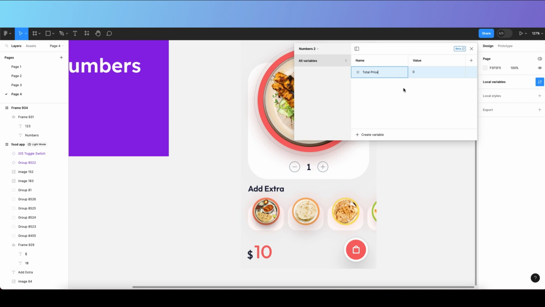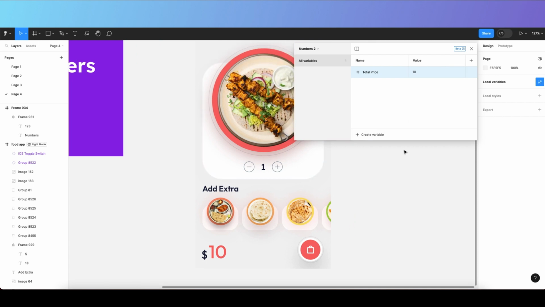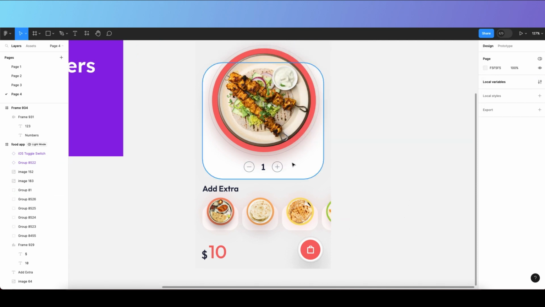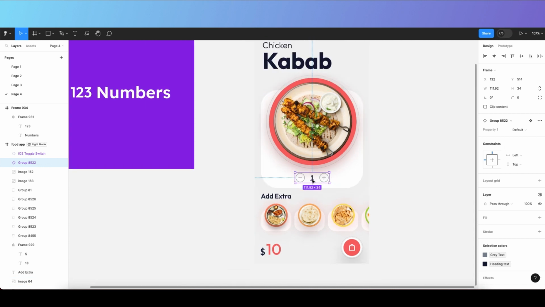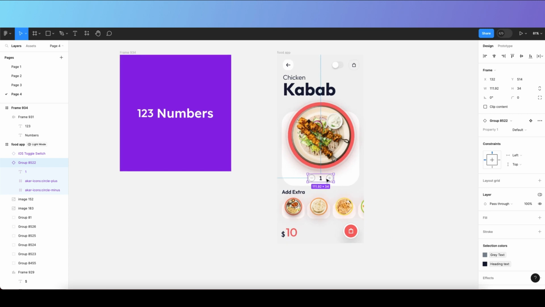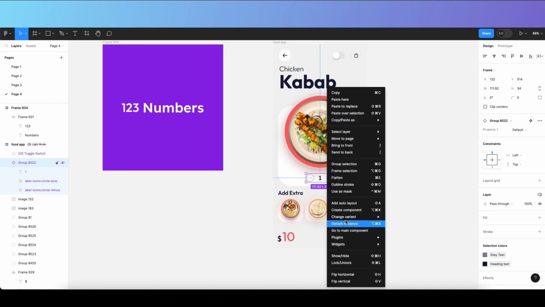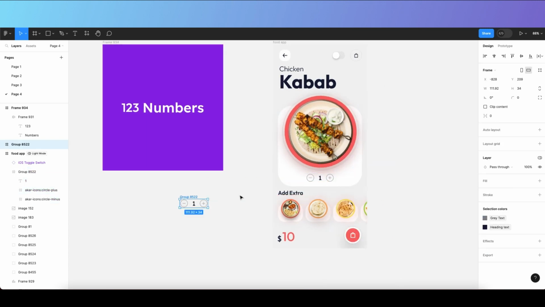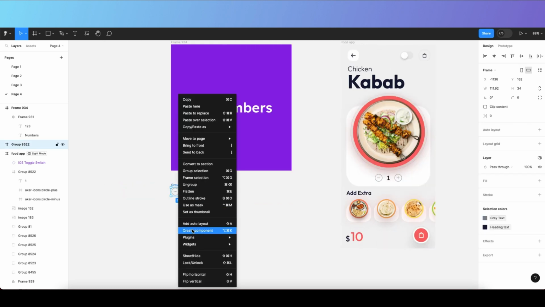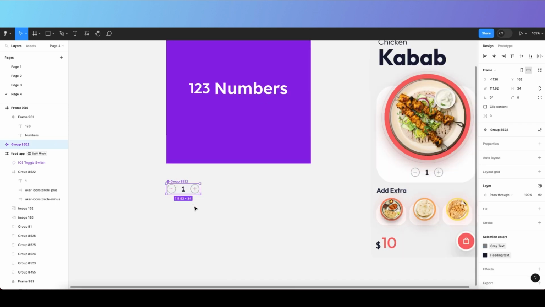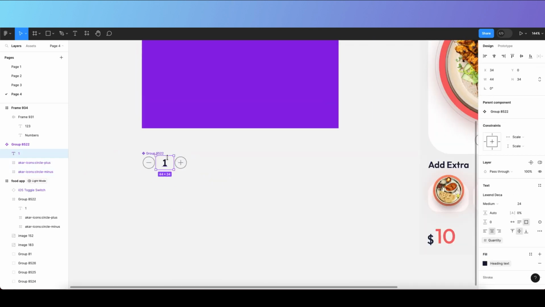Once you write total price, then we have to select the value. For the value, I'm gonna put 10, right? Once we're done with this, we can close this, and now we have to create another one, which is for the quantity. So for quantity, first of all, I'm gonna drag this out, and then I'm gonna create a component.